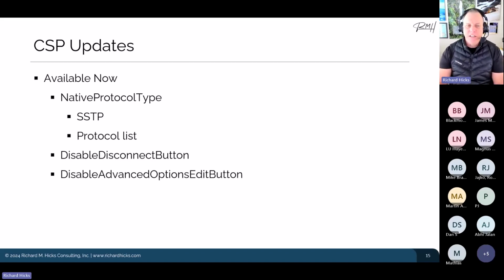And these are all settings that have come out over the last 6 months to a year or so, and they're available now. These are all in Windows 11. I don't believe any of these were backported to Windows 10, but those are available now.